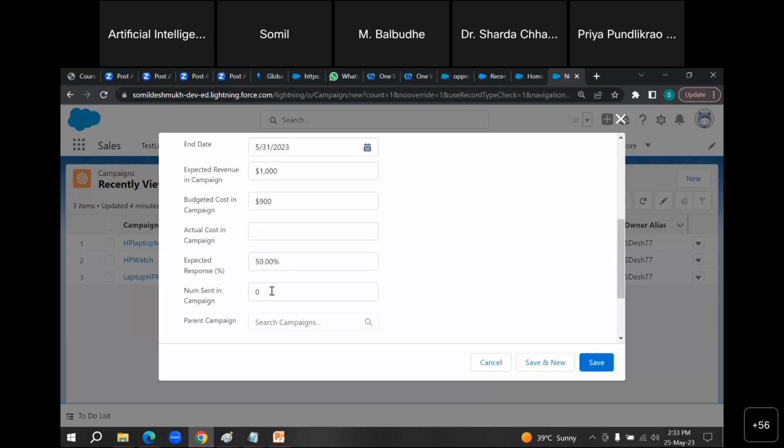Number sent in the campaign is not required. And there is a parent campaign. So what does parent campaign mean? Parent campaign means if we have a big campaign and inside that some small campaigns are done, you can link a parent campaign with a child campaign. So that is a part that we can do.